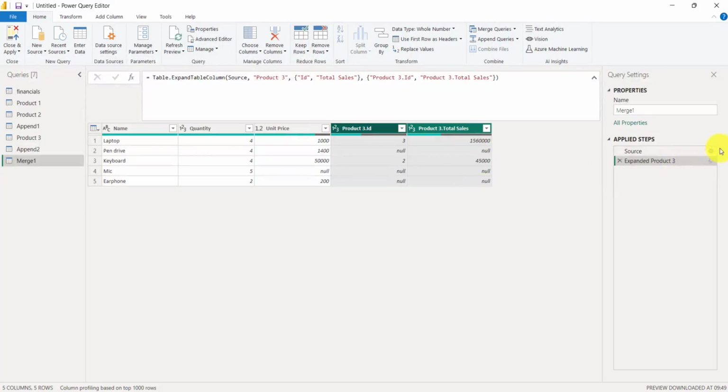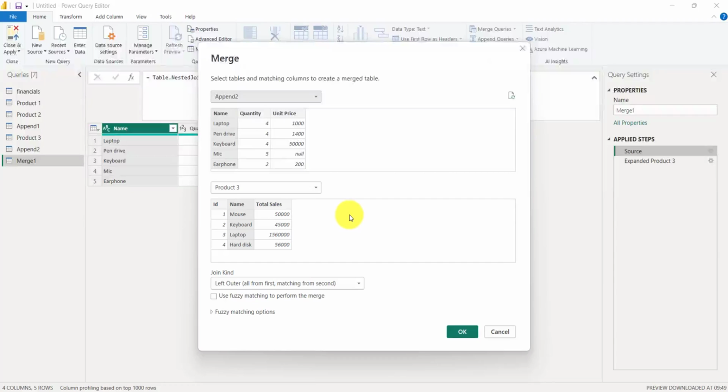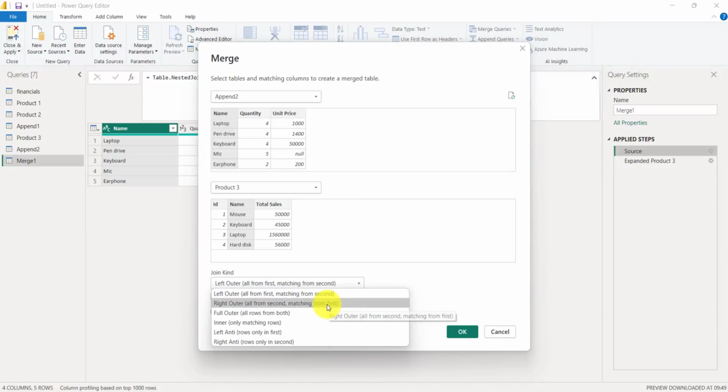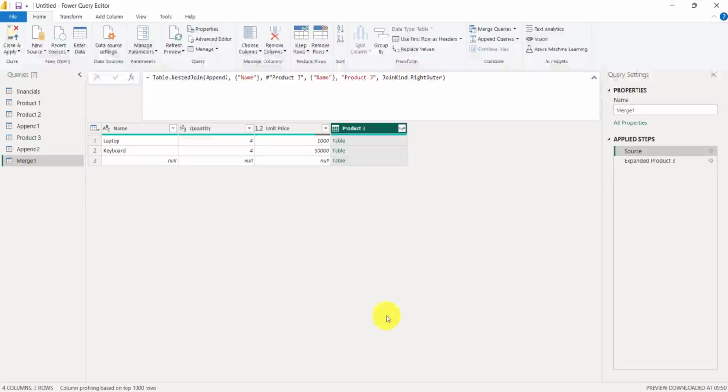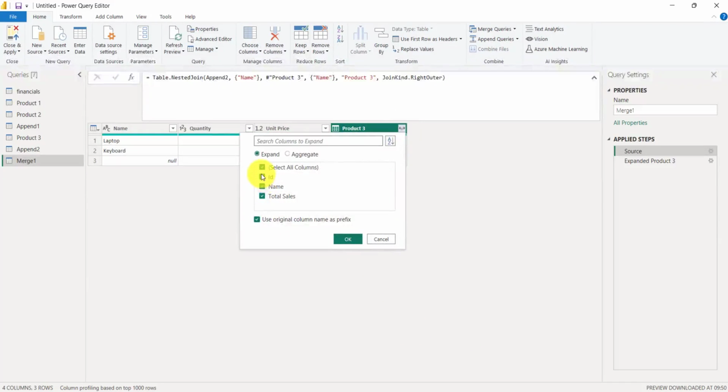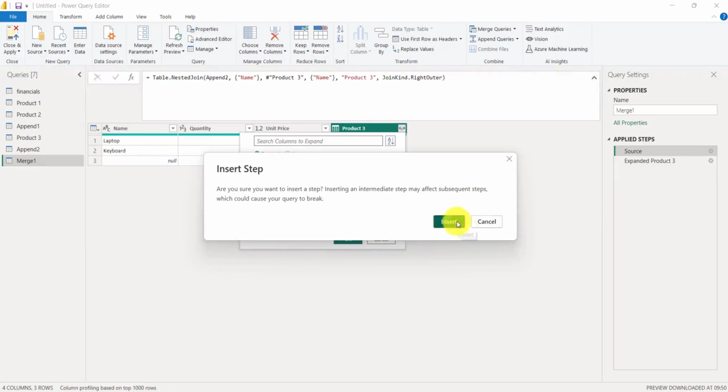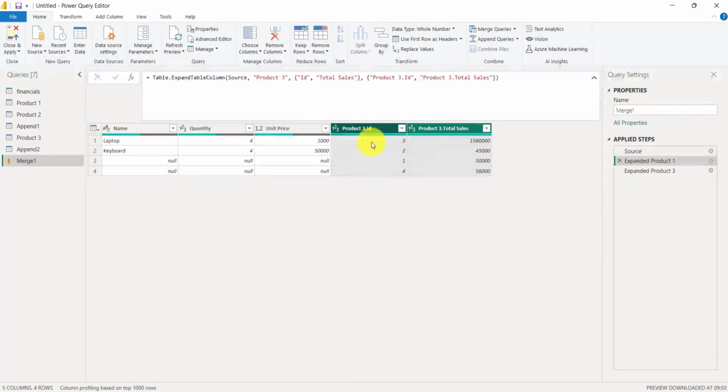Now let's change this join. I will click on source. The merge query window will open. Next, take the right outer join and click on OK. Here you can see, and by expanding the table, let's take name, ID and total sales. We will click on OK. I will click on insert. Here you can see the table from product 3. This is how right outer join works.